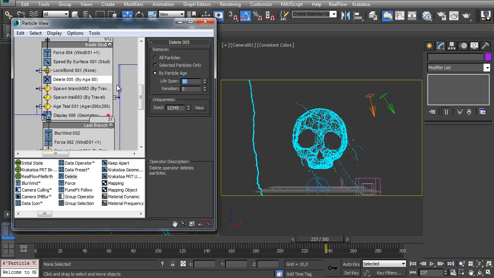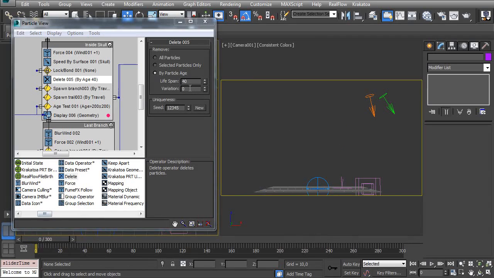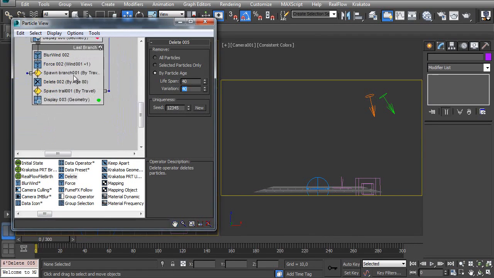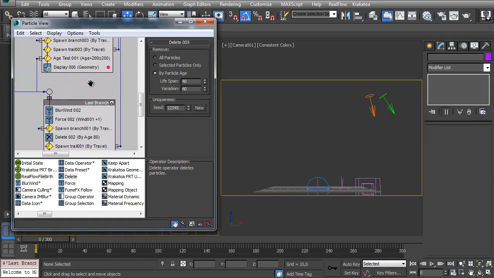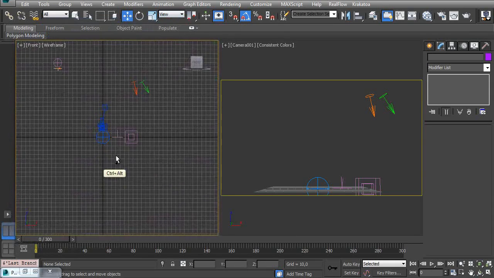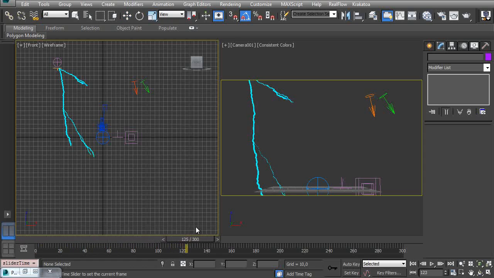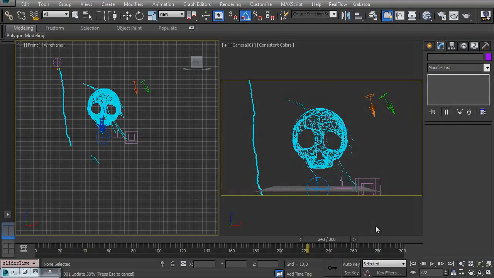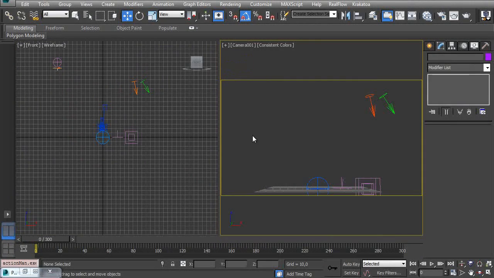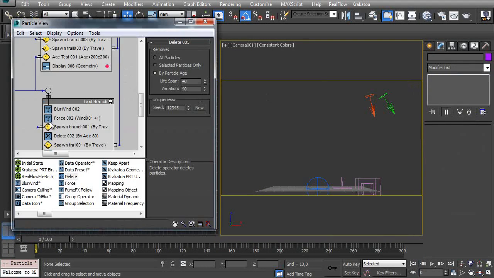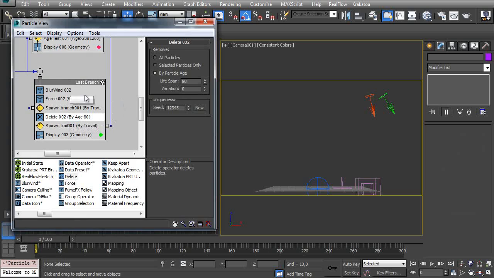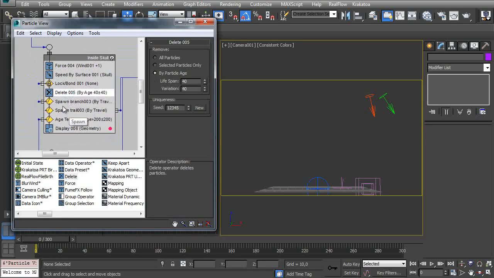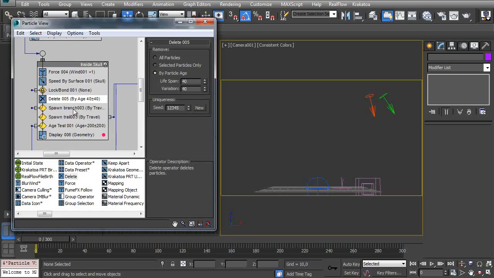Maybe let's decrease this. Let's put some variation here as well. A lot of variation, in fact. Let's check in the front view what's going on, if we have some particles going out of our screen. Nope, 6. So here, that's the last branch, that's the school, inside school.